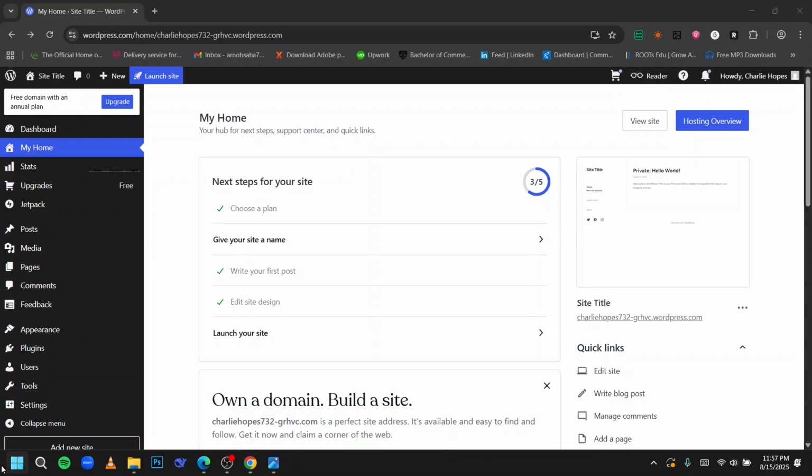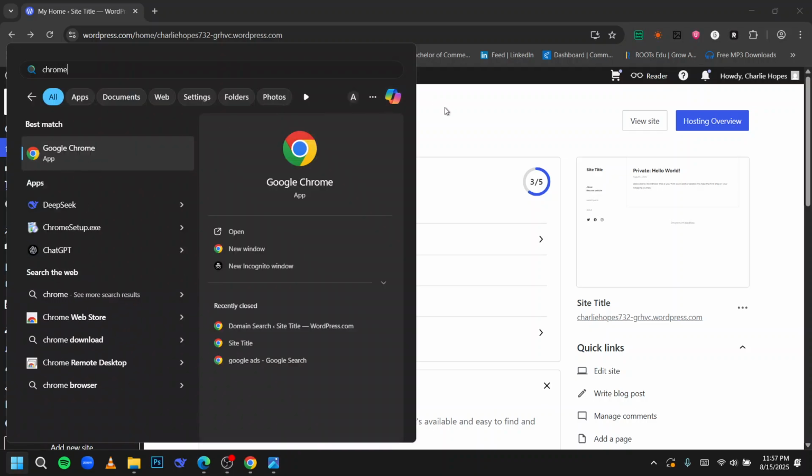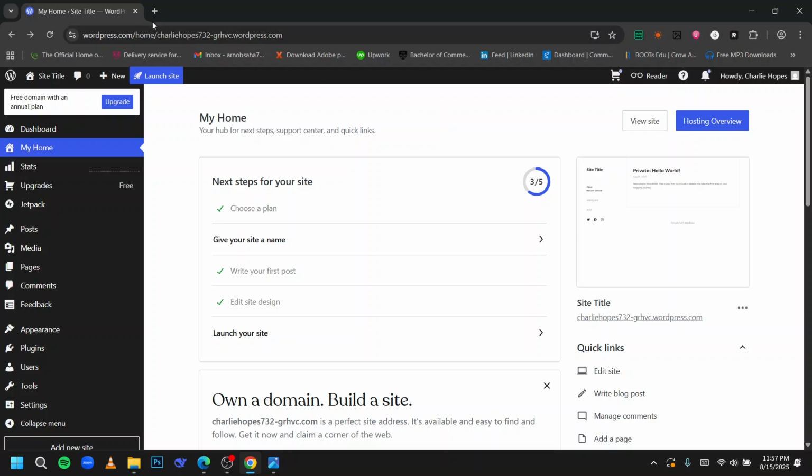So for this you have to go to the start button, then simply type in Chrome or the preferable browser that you would like to use, and after that simply type in www.wordpress.com in the top search bar. When you are done with it, put in your login credentials there, and once you put your login credentials in, it will take you to this page.